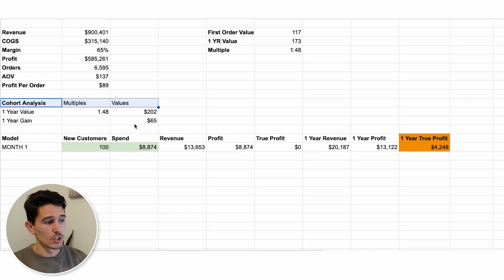And you know with confidence, if your cohort analysis is correct, and I'd recommend being conservative here, you know with confidence that you can go on this multiple of the 1.48 to make a 1 year true profit of $4,248 by acquiring these 100 customers.